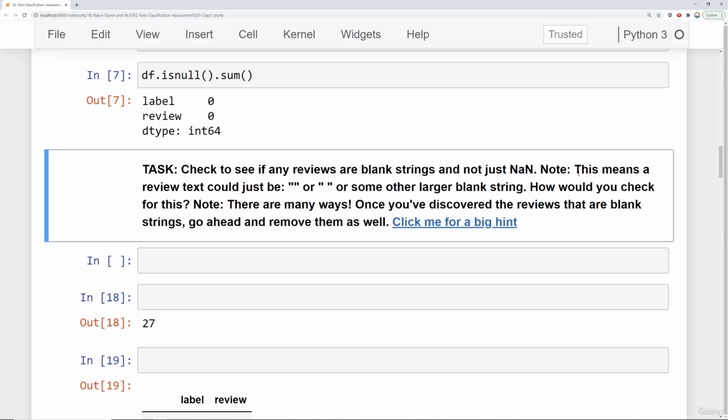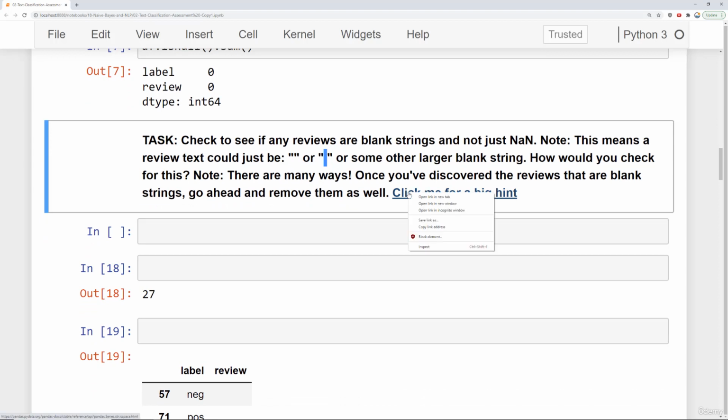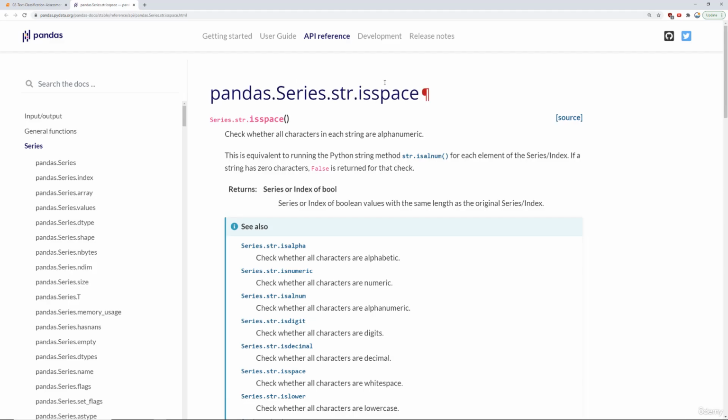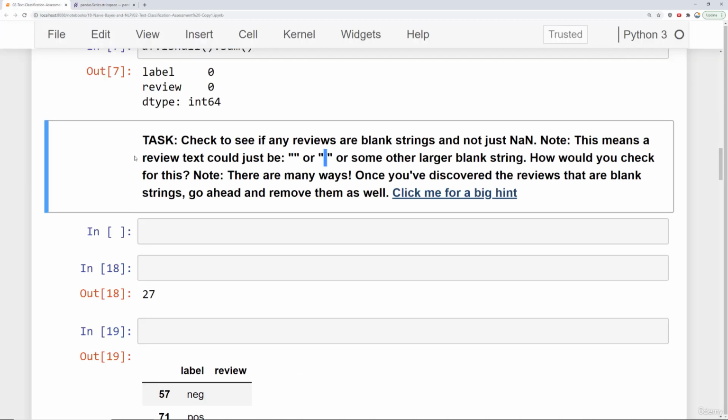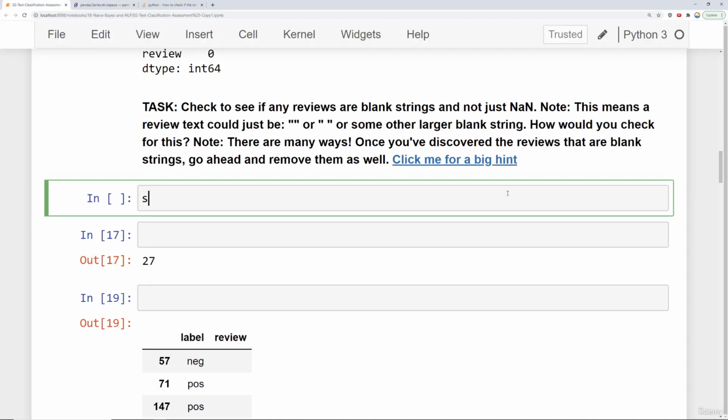So I want to actually add the note here that the review text could be an empty string, just two quotes right next to each other, or there could be a space between them, or some even larger blank string. So how do we actually check for this? Well, I did mention there are many ways, but hopefully if you've done a quick Google search, you would have eventually found that you can check if there is a space in a string in normal Python with the isspace method.